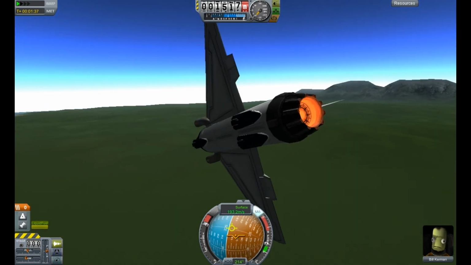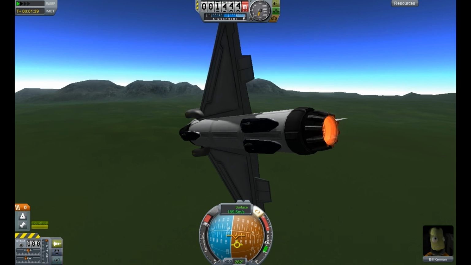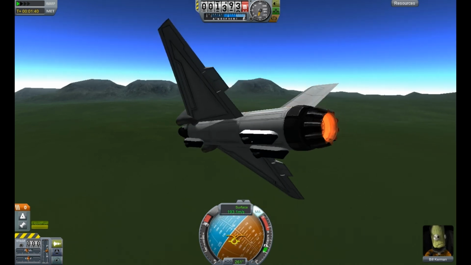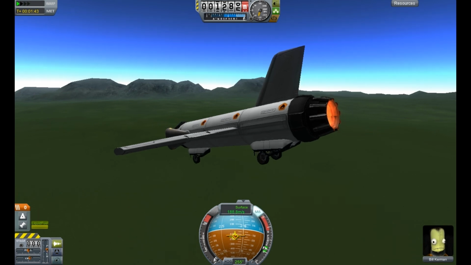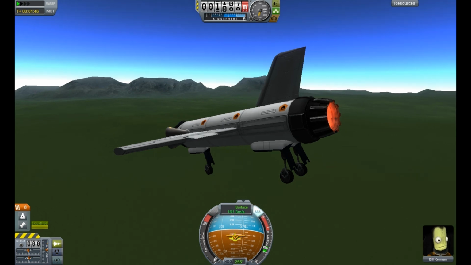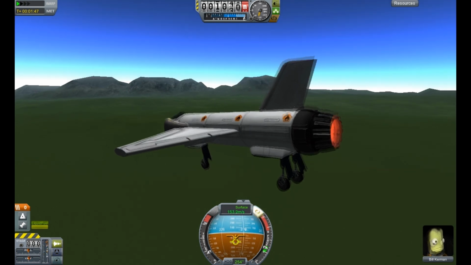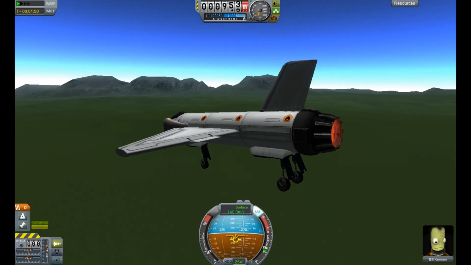Basically, that's it for basic plane tutorials. Just remember a few small things, and that is you always want your center of lift to be just a smidge, just a little tiny hair behind your center of mass. If that's the case, it should fly stable. If it's in front of it or too far behind it, it'll spin out of control like many people's planes do.